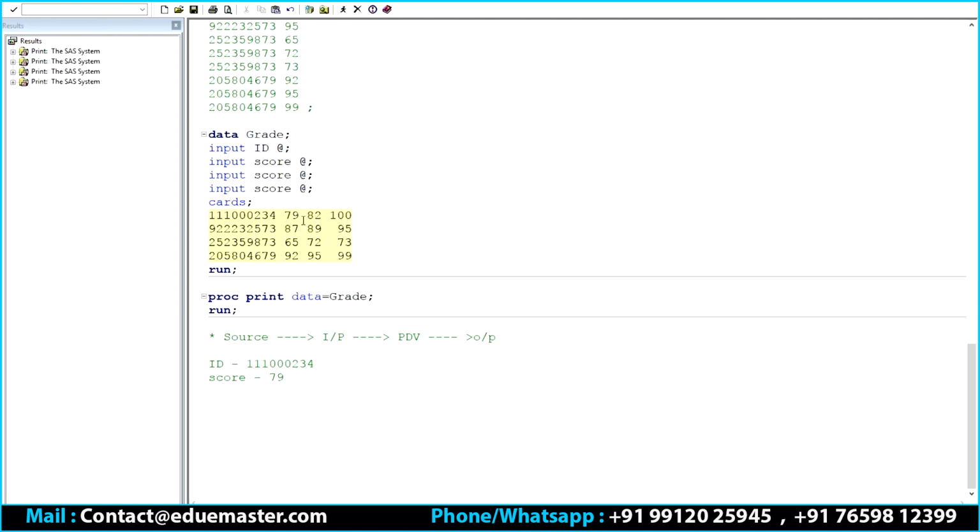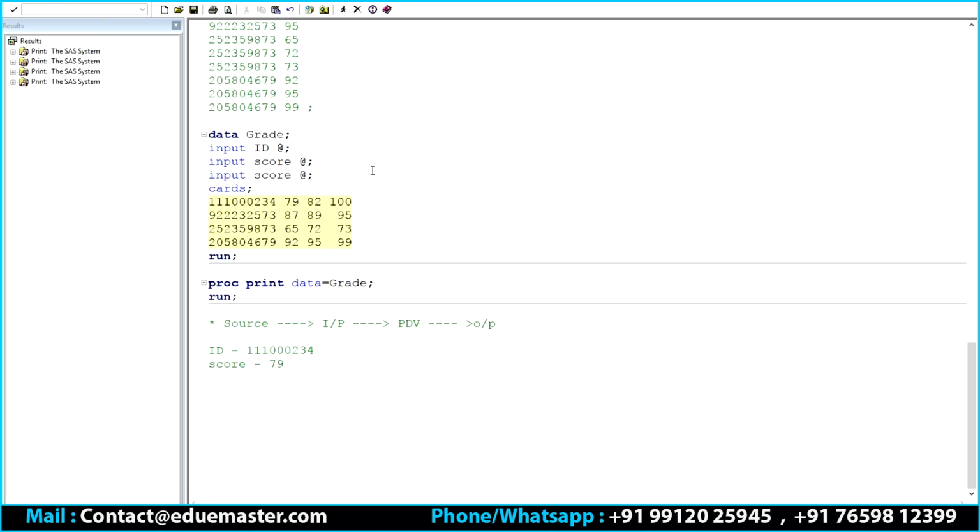Now, we have two more values to read. Now what we have to do, again, we have to hold until it reads the end of the line. We have to hold the same line in the input buffer. So we are specifying the line hold specifier. And after the second input statement, we have to give the output statement. Why do we have to give the output statement? If we are not giving this output statement, what happens?